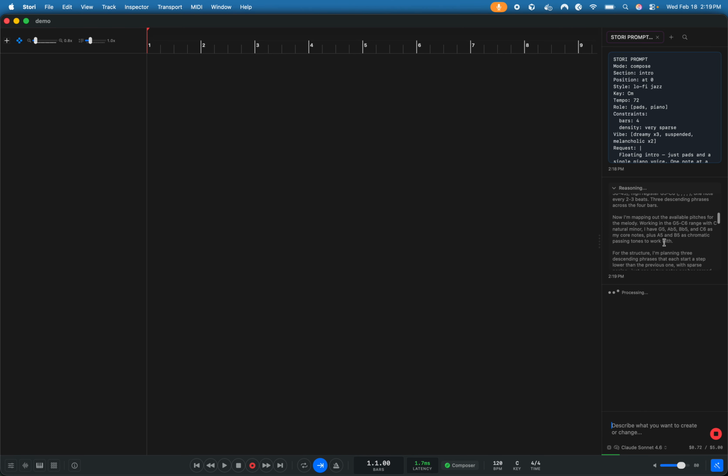Now I'm mapping out the available pitches for the melody, working in the G5 to C6 range with C natural minor. I have G5, A flat 5, B flat 5, and C6 as my core notes, plus A5 and B5 as chromatic passing tones to work with. For the structure, I'm planning 3 descending phrases that each start a step lower than the previous one, with sparse pacing, just 1 or 2 notes per bar spread across 2 to 3 beats. Actually, 3 descending phrases each starting a step lower than the last. Let me reconsider. So now it's thinking about how to do this.